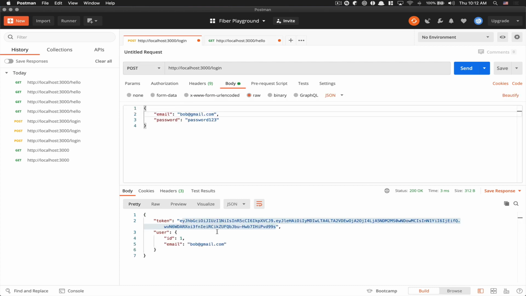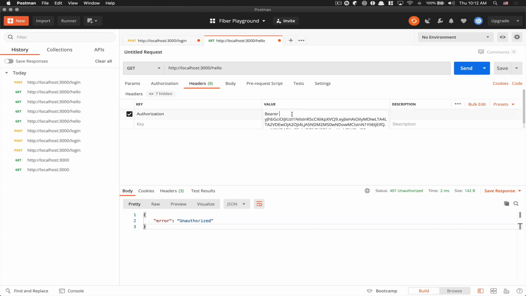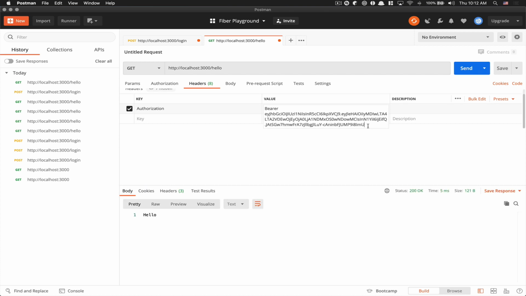One sec. Did I make a mistake? I'm going to just log in again. I'm going to take this new token. Okay, now it worked. I don't know, maybe I badly copy-pasted and stuff like that. So now you see we get hello. So now we know we can stop a user who doesn't have a right JWT token or no JWT token from going to this route.